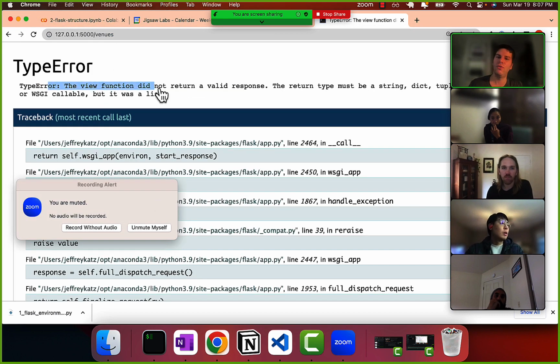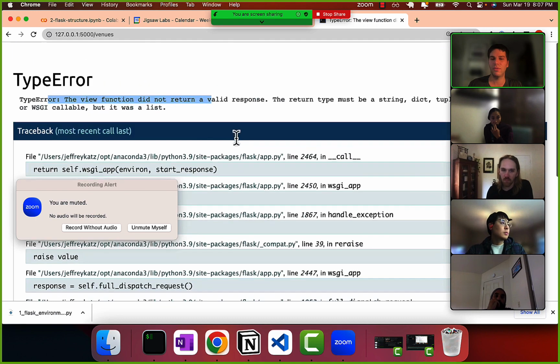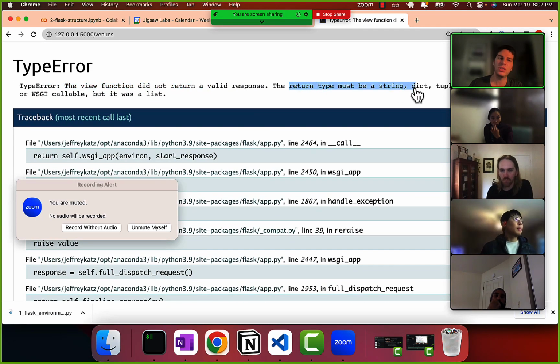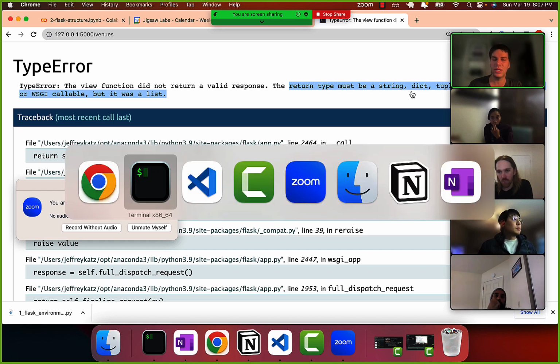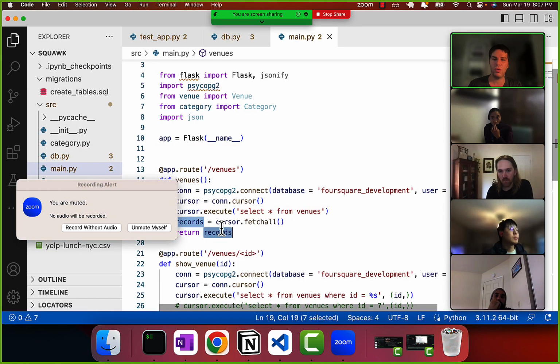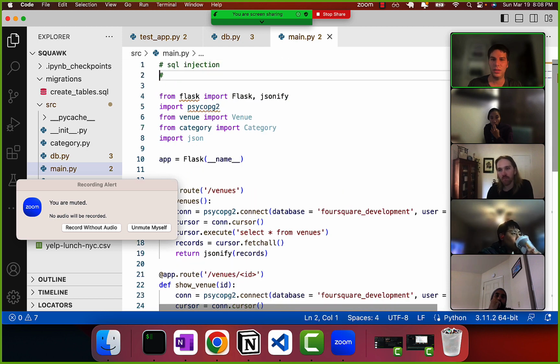So you can see the view function did not return a valid response. The return type must be a string or tuple, but it was a list. That's because this is a list. We want to jsonify it. This will still break, but for a different reason. So now we'll do jsonify, which remember will stringify the data. And here is where we're importing it from.